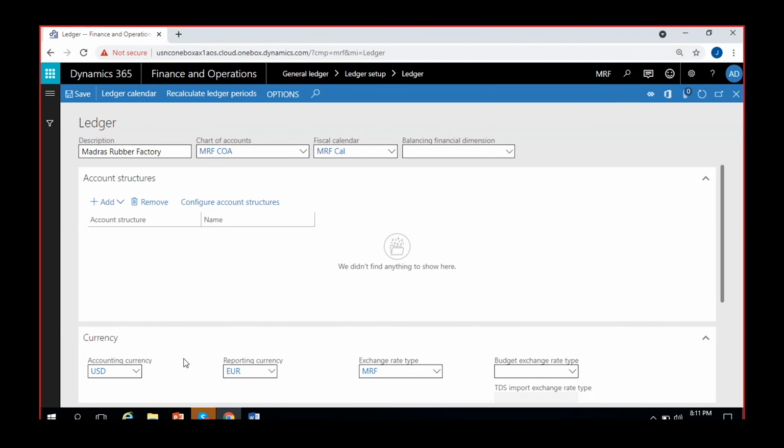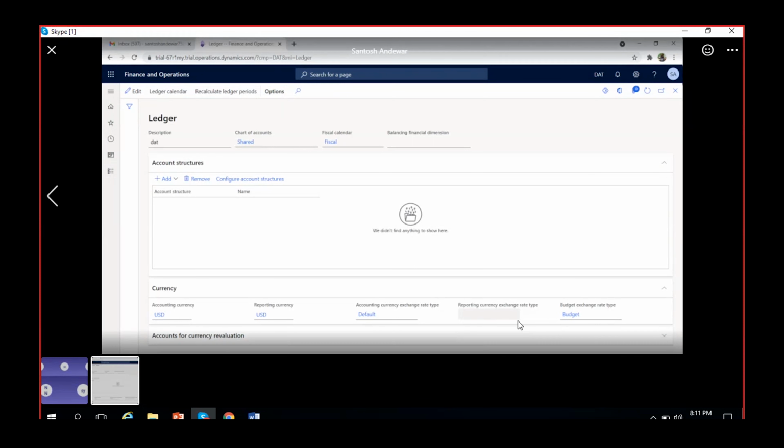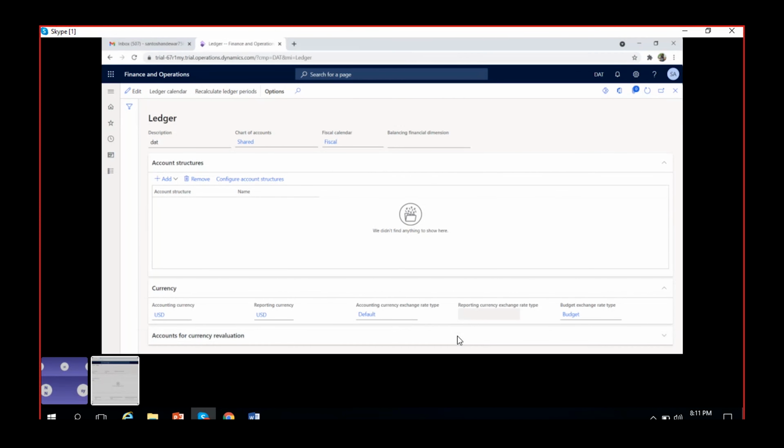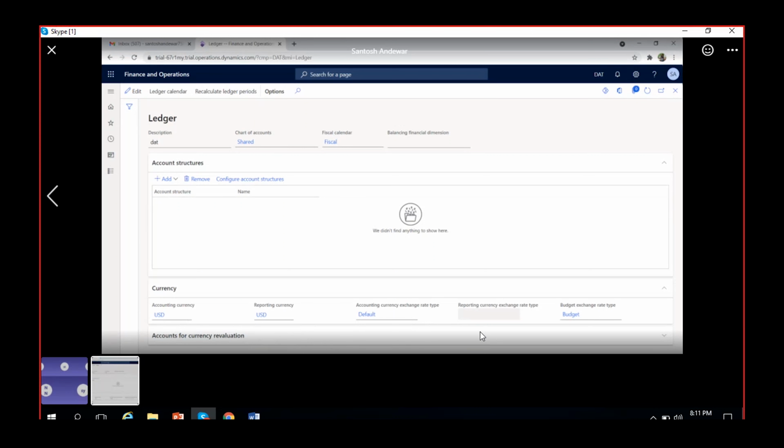They only run with, you see here, there is another column for reporting currency exchange rate separately. If I click on edit, it will be enabled. So for accounting currency exchange rate, I have default. For reporting currency exchange rate, I don't have one selected, but you can select one. Here, the accounting and reporting currencies are both US dollar only, right? So there is no need of a reporting currency exchange rate type because both of the currencies are the same. In case you have different currencies, then you can give a different reporting currency exchange rate type. So it is compulsory in case you have a different currency.